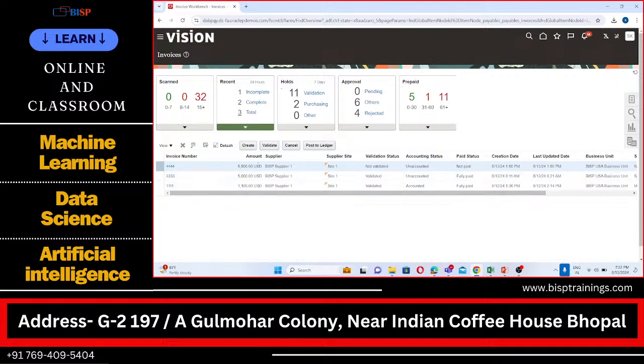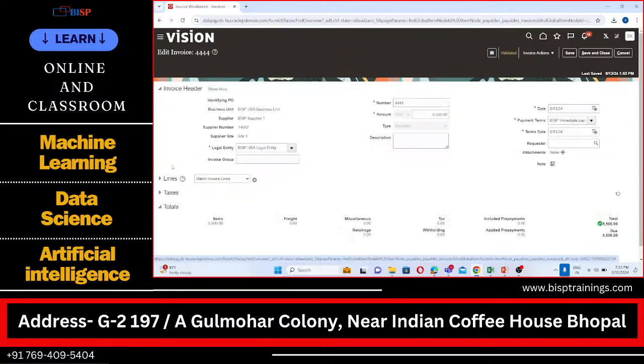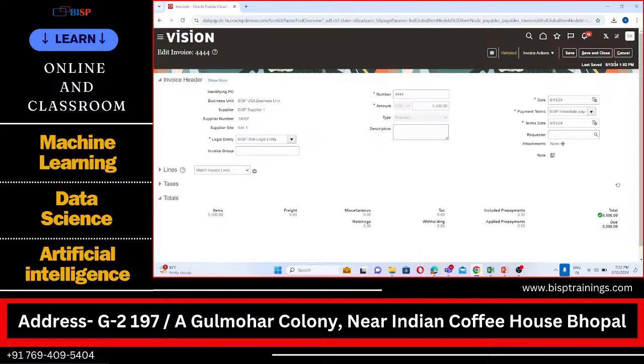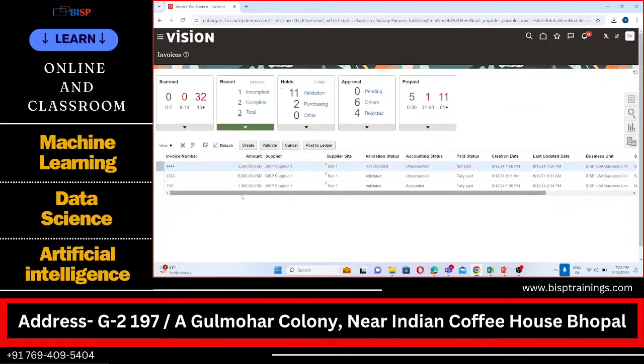Okay, our invoice is validated. It is validated. Okay, save and close. It is showing not validated. Okay, so we'll create the payment. So this invoice is already validated, showing not validated, but it is validated. So now what we will do, we'll go to the payment because we have to make the payment.